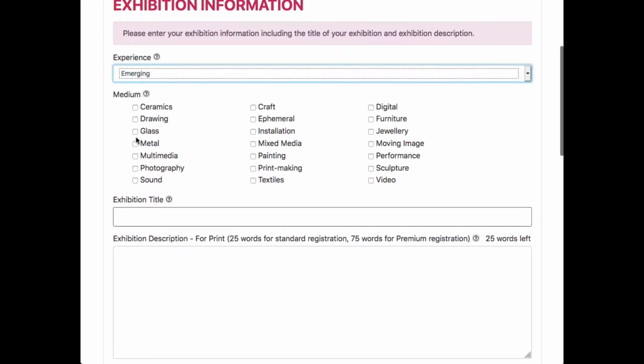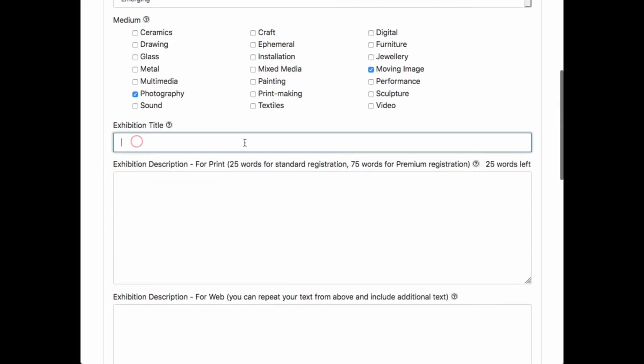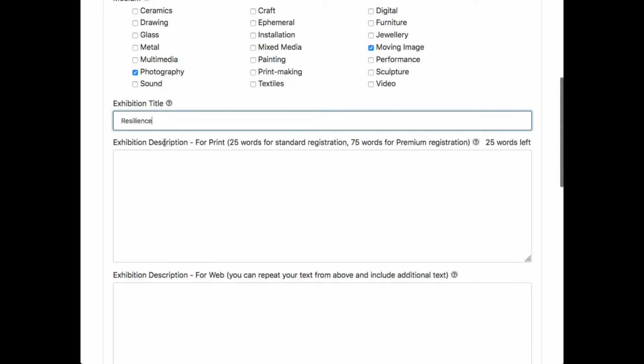When you're looking at the medium, please ensure that you tick any that are appropriate. This helps you to be discoverable in the SALA program, and there's no reason that you should be limited to one. The exhibition title can be whatever you like, but we ask that you try not to use the word SALA because it can get confusing.